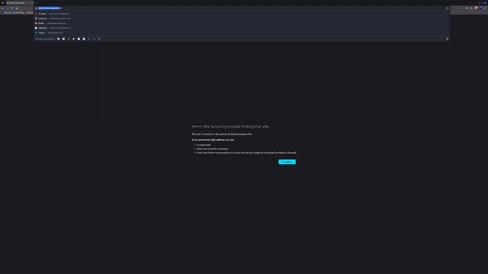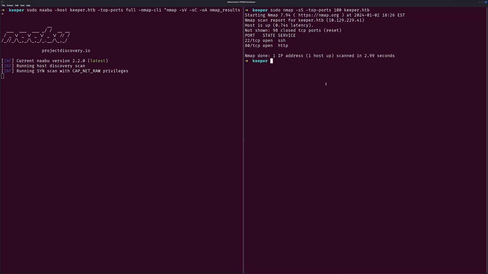And here we are presented with a message that says, to raise an IT support ticket, please visit tickets.keeper.htb/rt. If we click on this, I'm pretty sure we're going to get an error as it cannot resolve. So let's go ahead and copy this subdomain and add it to our hosts file.